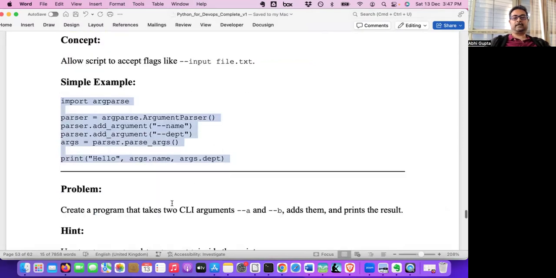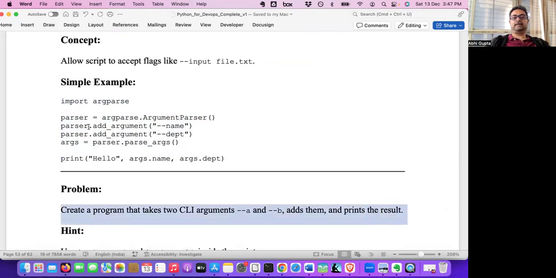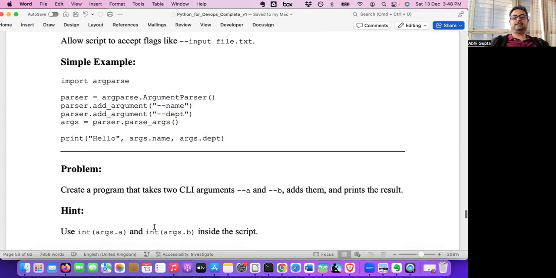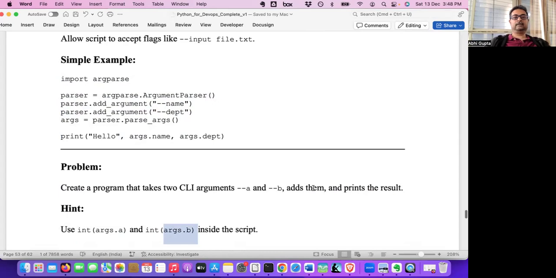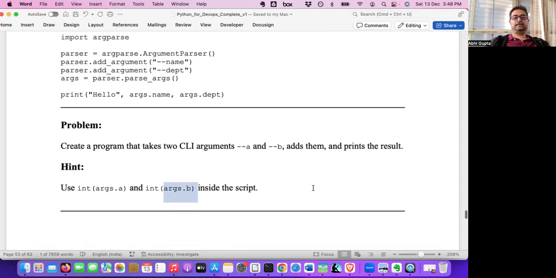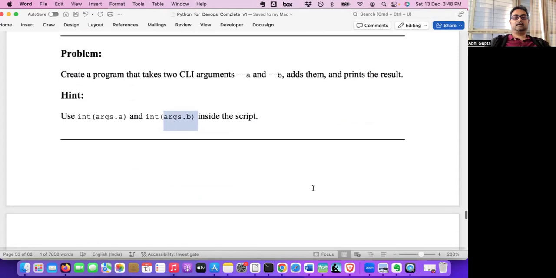So as a home task, what you can do, create a program that takes two arguments, and you can pass those arguments using --a and --b. And once you get these two arguments, two integers, you will add them and print the result. So here I've already shown how to get the argument, and you add them and print the result. So the hint will be, whatever argument you are getting, you convert them to integer explicitly inside your script and then add them. So try this out. This is a simple one.